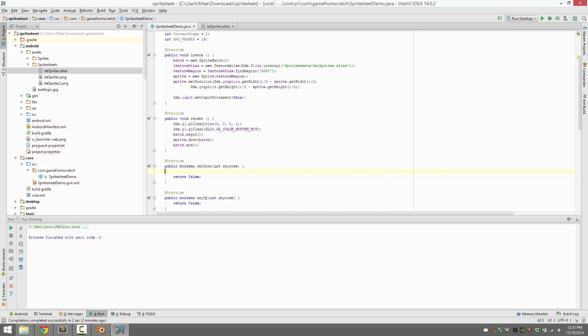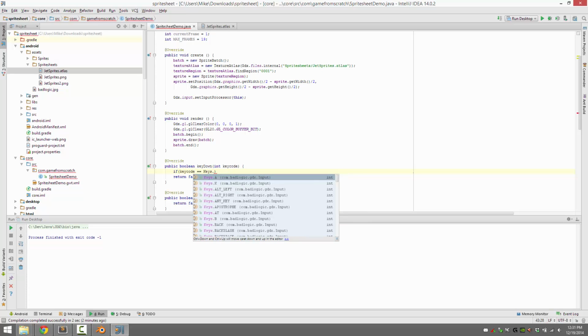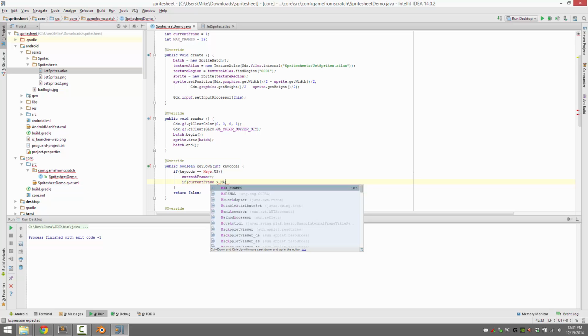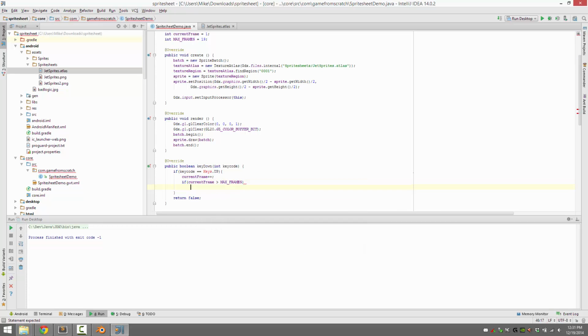So in order to do this, we simply do if key code equals Keys dot... do I want up or do I want down? Up. All right. Then increment our current frame. If our current frame is greater than max frames, current frame equals 1, like so.